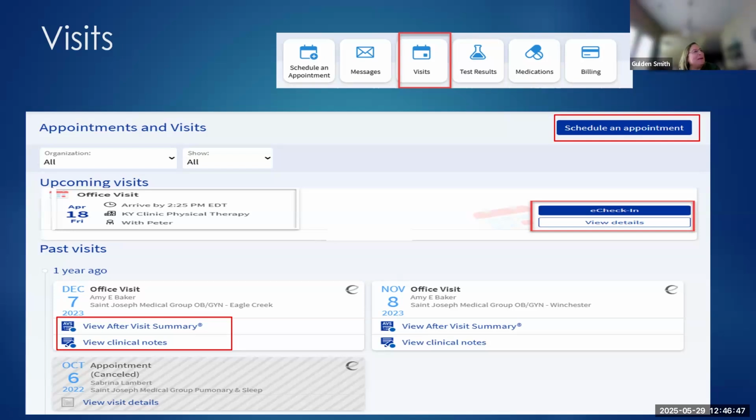One thing that I did want to point out, and it just dawned on me, is up at the top, it says organization and show, and they default to all. If you have been to or go to different organizations, let's say to Baptist Health and to UK Healthcare, you can actually choose the visits that you're looking for. And you can also show or filter past or present appointments. So you can filter it that way too.